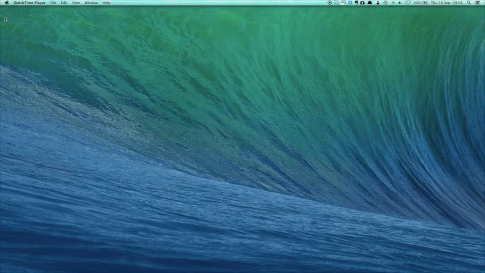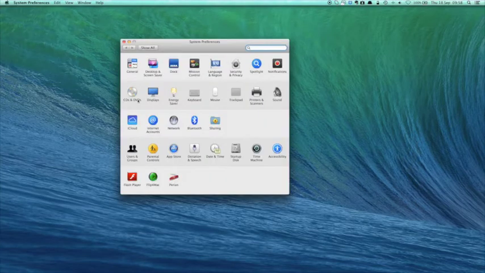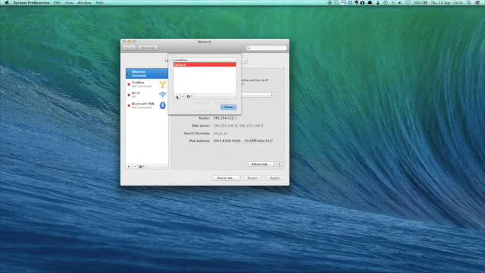So to start off, we're going to click the Apple icon and go to System Preferences. Then over here we choose Network. And then you'll see at the top there's location. So we're going to drop down here and it says edit location. And I'm going to add one. We call it work.